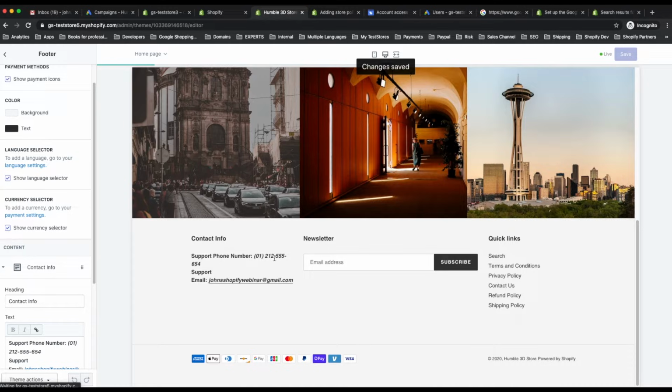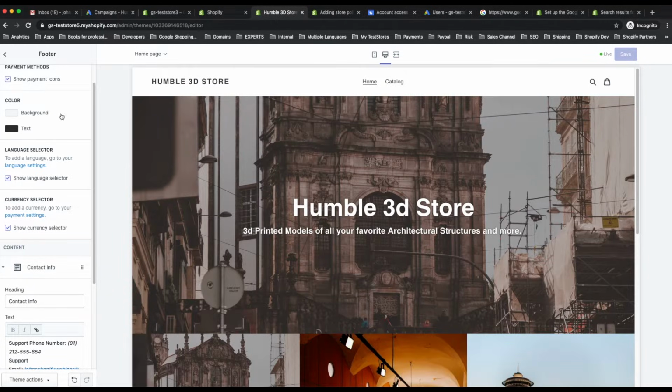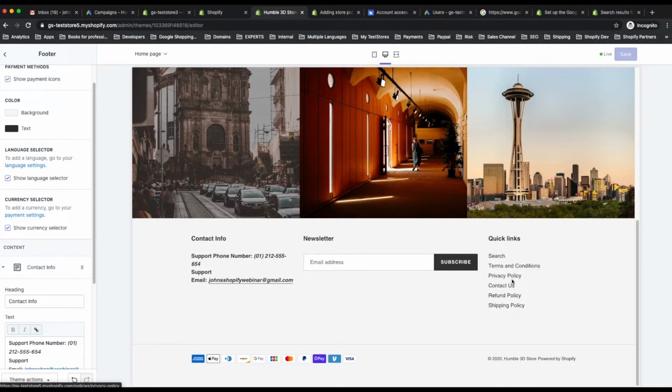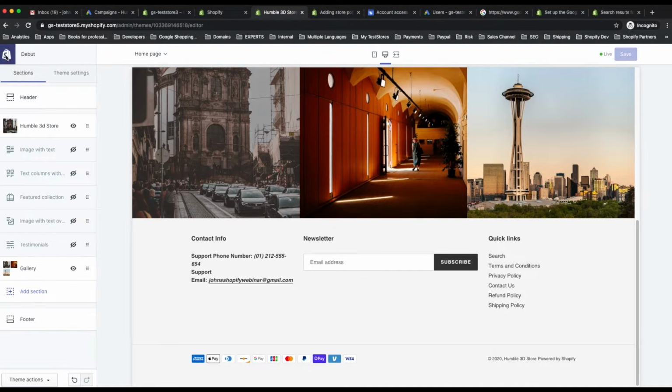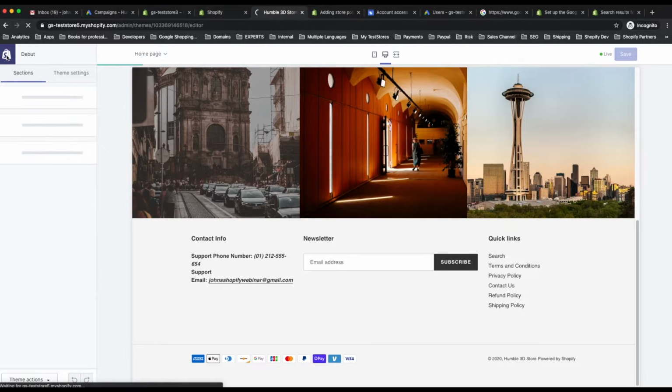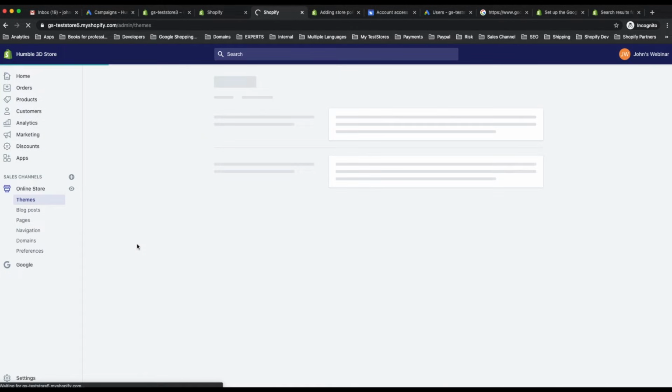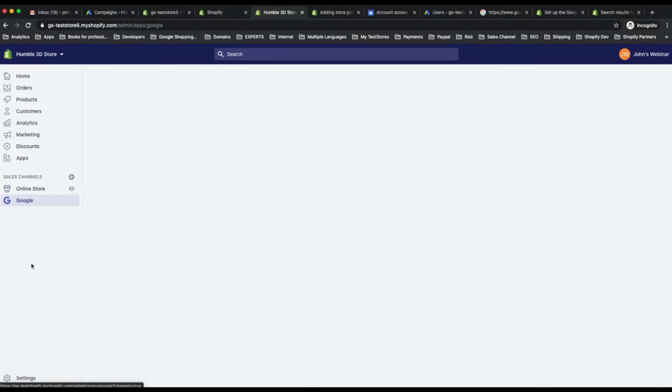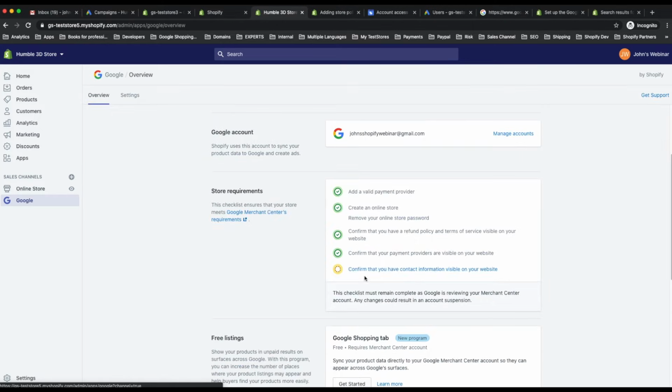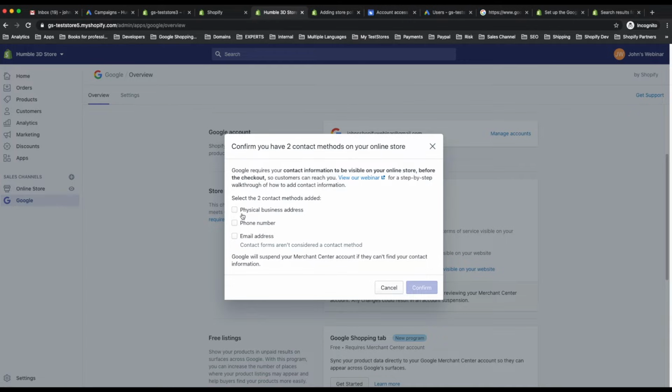So that's essentially what Google want to see. They want to see 2 forms of contact information. I'm putting in phone number and email here. You can put in your address there, but you should also add that to something like your terms of service, terms and conditions, privacy policy, anything like that, just where it would make sense to find forms of contact if people are looking at those pages. So we're heading back to the store now, and we'll go back to the Google channel, and we'll be able to complete that confirmation.